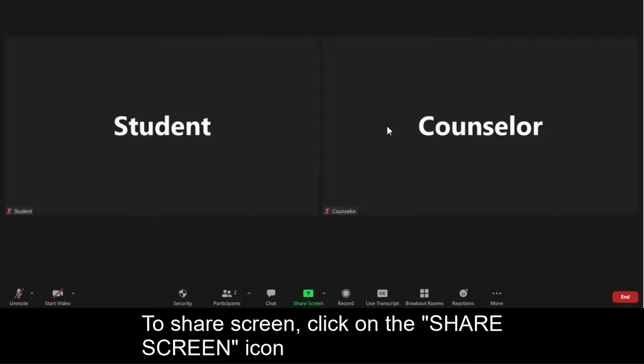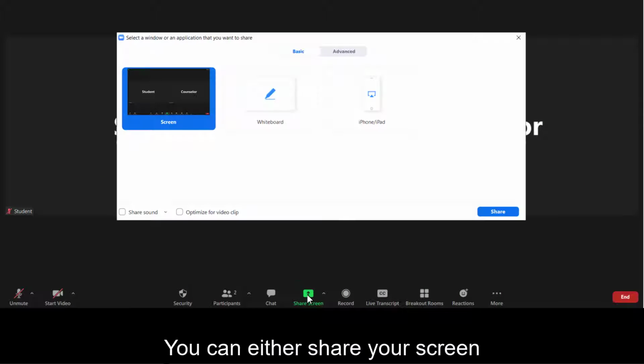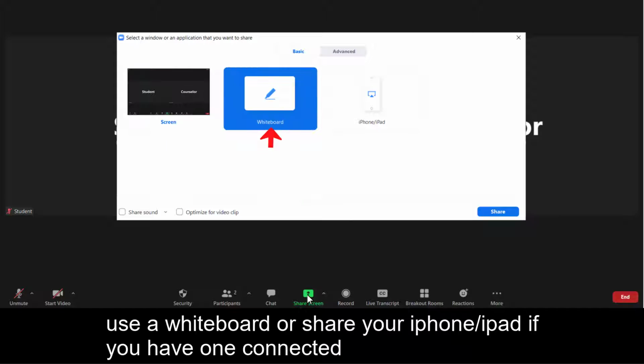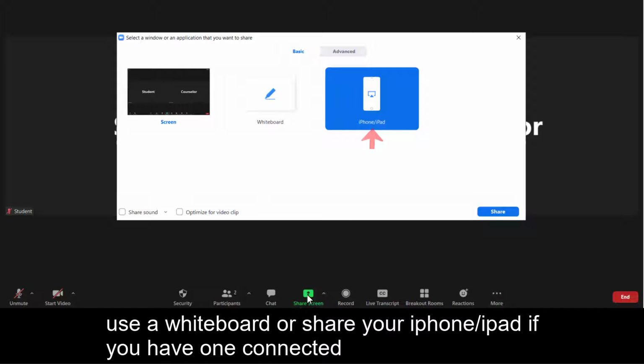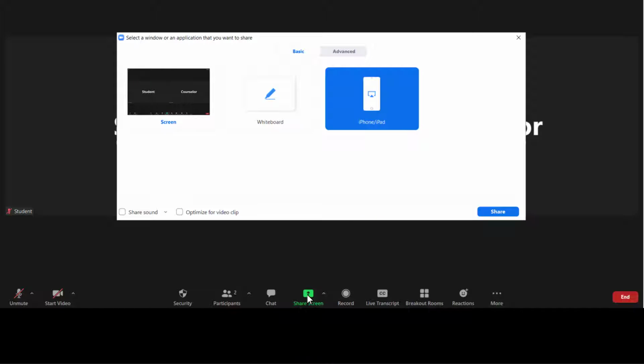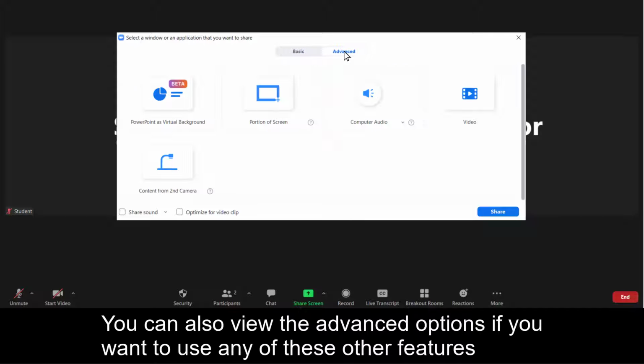To share screen, click on the share screen icon. You can either share your screen, use a whiteboard, or share your iPhone or iPad if you have one connected. You can also view the advanced options if you want to use any of these other features.